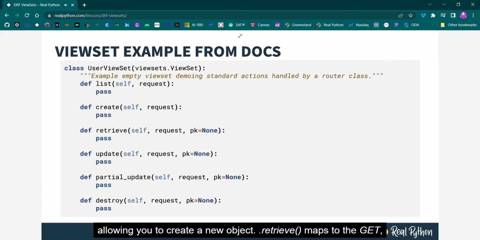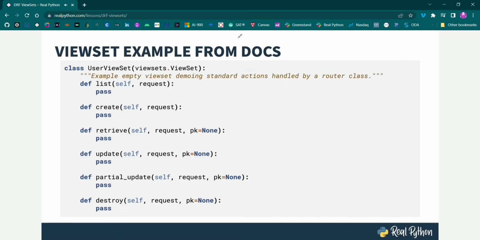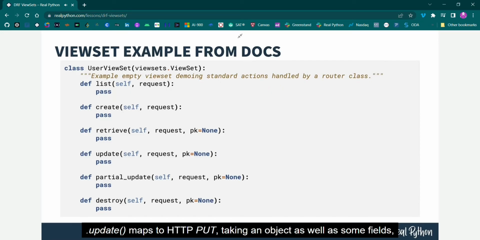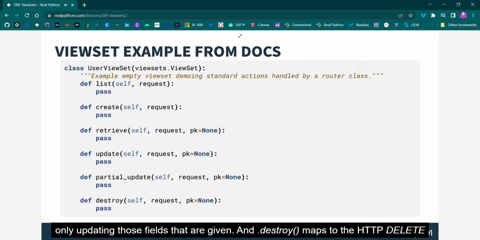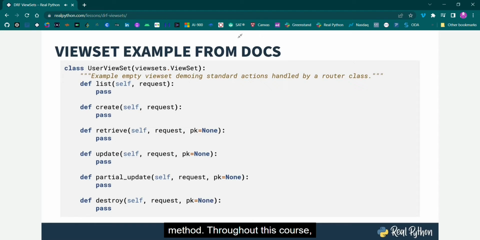Retrieve maps to the GET, but for a specific identifier, so to get book number 12. Update maps to HTTP PUT, taking an object as well as some fields, those fields updating the values inside of the object specified. Partial update maps to PATCH, taking an object as well as a subset of fields, only updating those fields that are given. And destroy maps to the HTTP DELETE method.